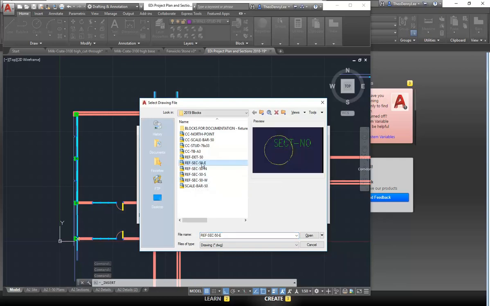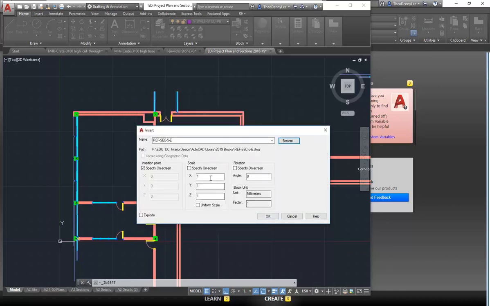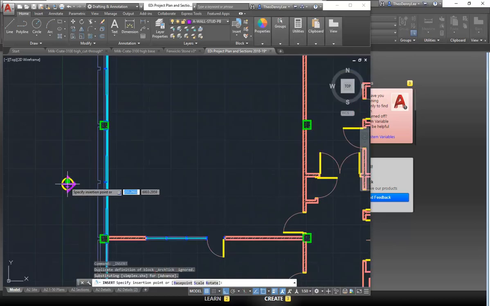So they should have been set up for 50, but when I was demonstrating with one of my other classes on Tuesday, we were doing 1 to 5 details, and so I set them up for that scale. So now I've changed the name, and what that means is Ref is reference, Sec means section, and then 5 is the scale they've been set up for. And then east, north, south and west are just the different directions. So I'll insert that now, and what I'm going to do then is tick uniform scale and change that X value to 10. And there we are, so now you can see it's the right size.